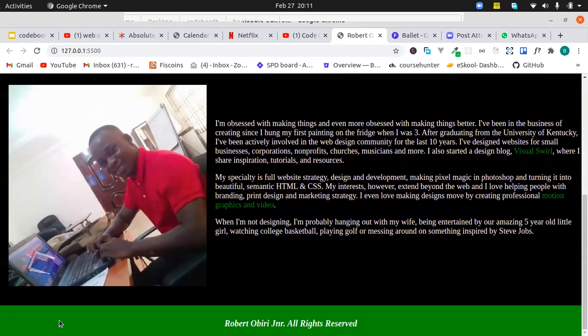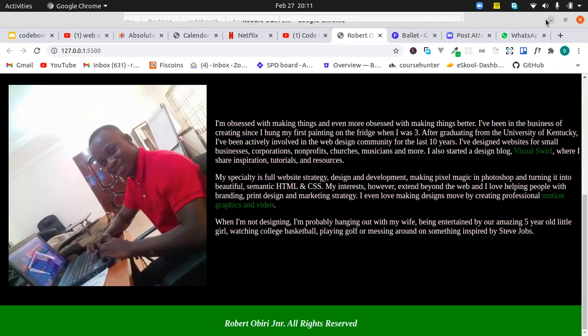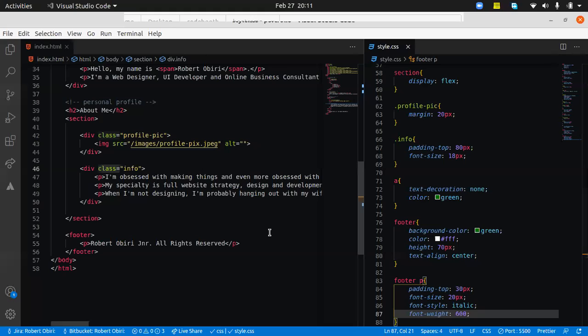Right now, creating footer. Creating footer is very, very simple. I know and I believe each and everyone here can create footer. Sir, can you go back a bit? You move too fast. I moved too fast there.